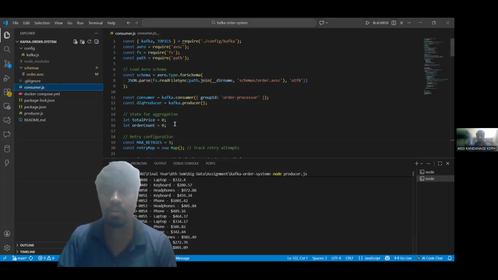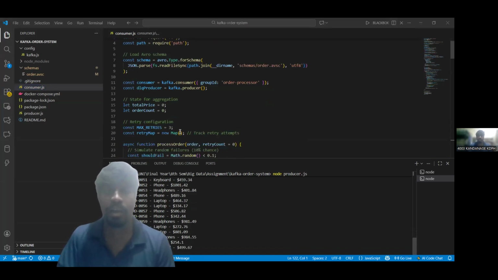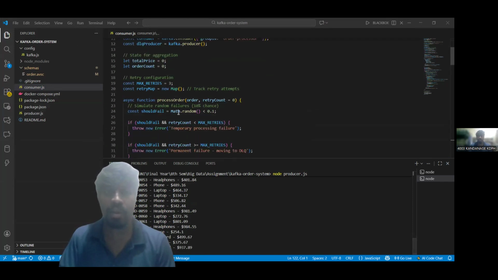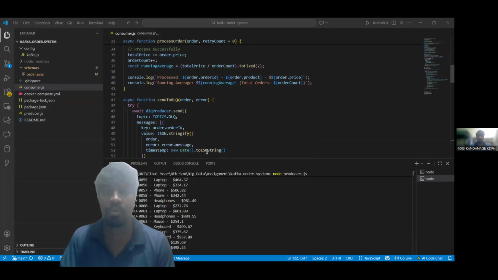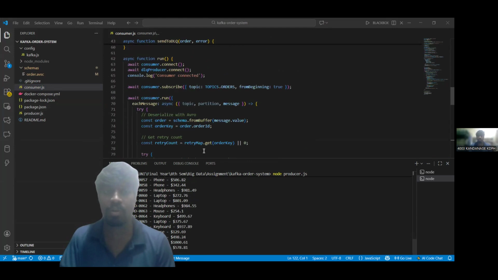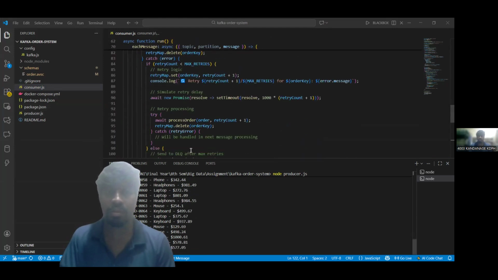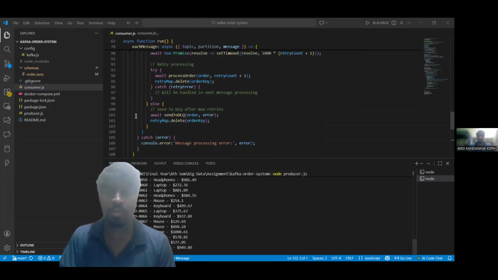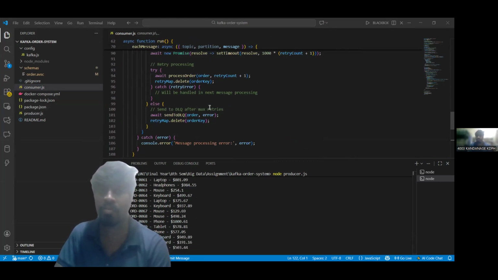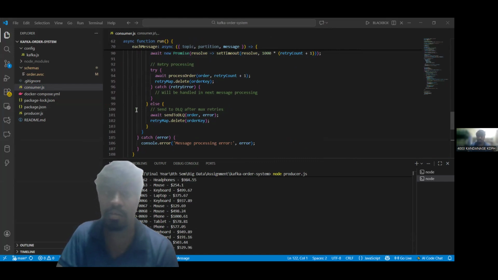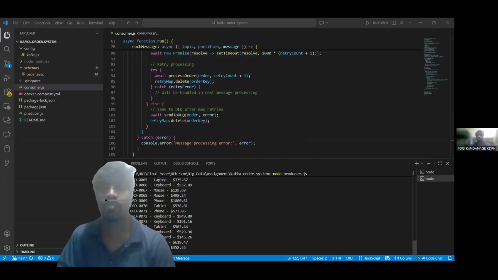You can see here it loads the Avro schema and reads configuration for retries, tracks the attempts, and simulates random 10% failures like this. And this is where, after three retries, it sends the message to the dead letter queue.